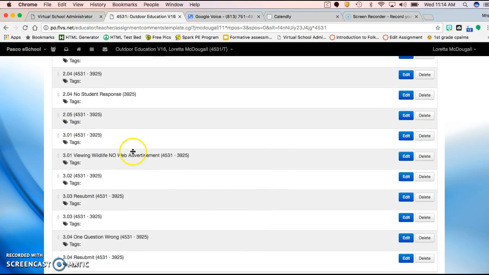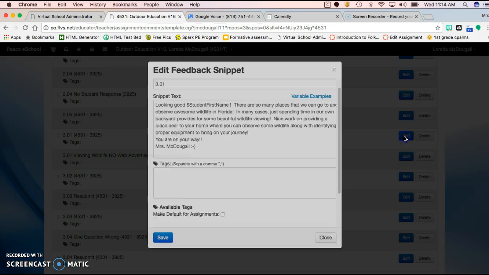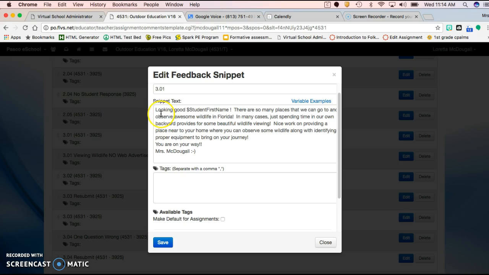All right. Another good example is my 3.01 snippet that I have in here. So let me share that one with you. And it just says, "Looking good, Johnny. There's so many places that we can go to and observe awesome wildlife in Florida. In many cases, just spending time in our own backyard provides for some beautiful wildlife viewing. Nice work on providing a place near your home where you can observe some wildlife along with identifying proper equipment to bring on your journey."